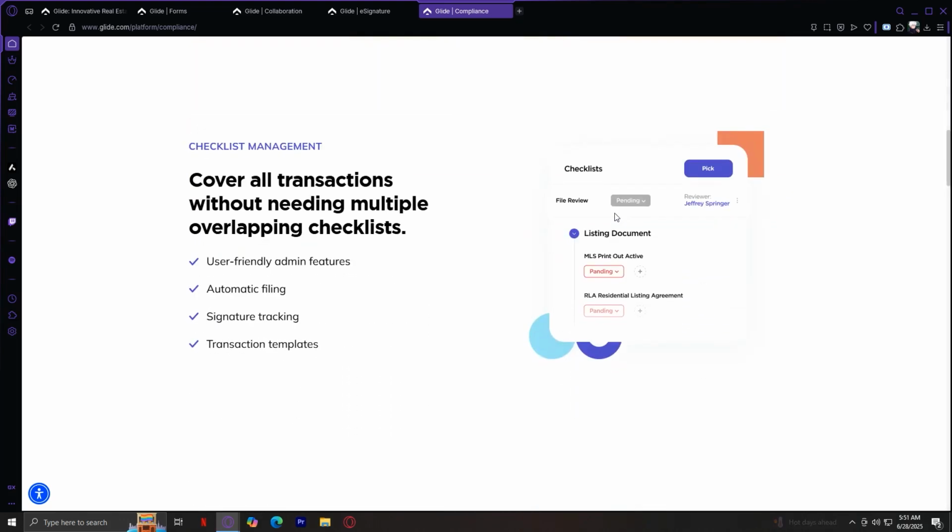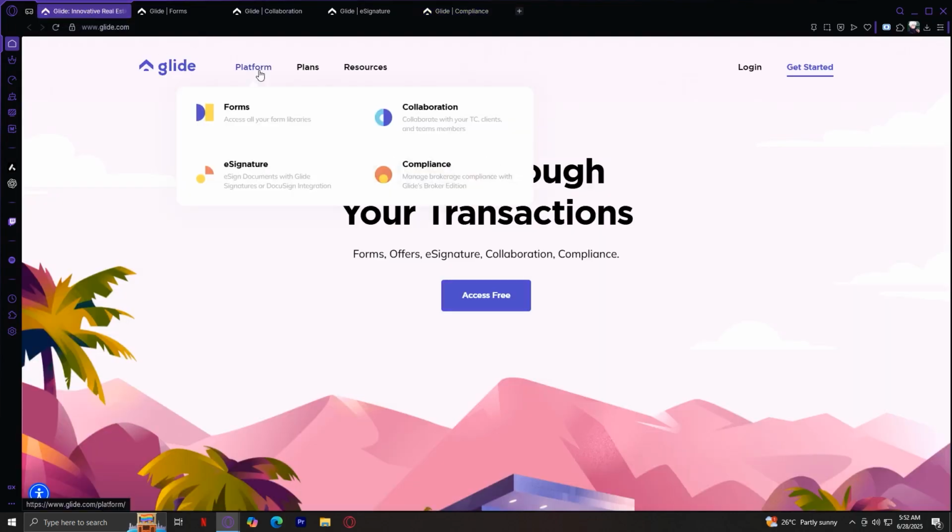Why does this matter? Non-compliance can lead to penalties or legal action. Clients expect their information to be handled responsibly and privately, and it builds trust and professionalism. Together, these four areas, forms, collaboration, e-signature, and compliance, make Glide a robust platform for digitizing paperwork end to end.